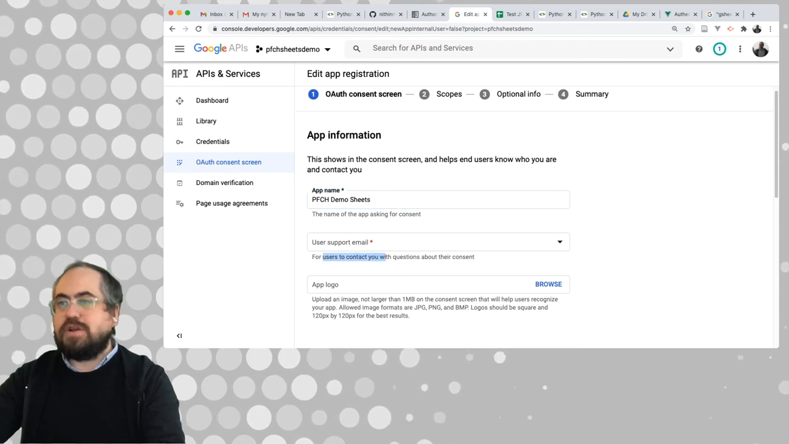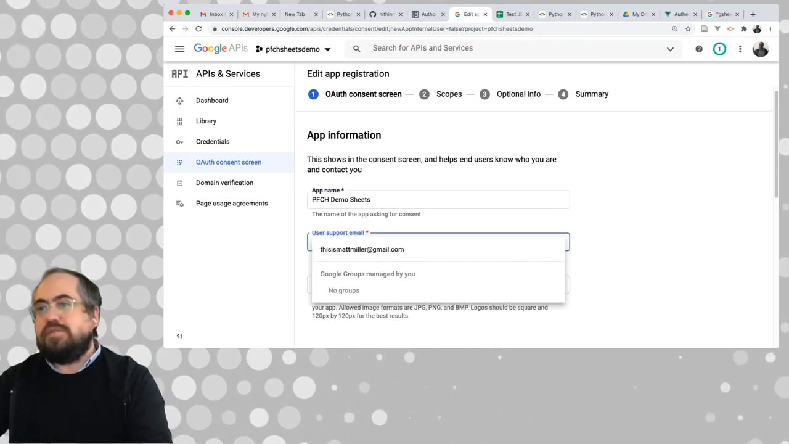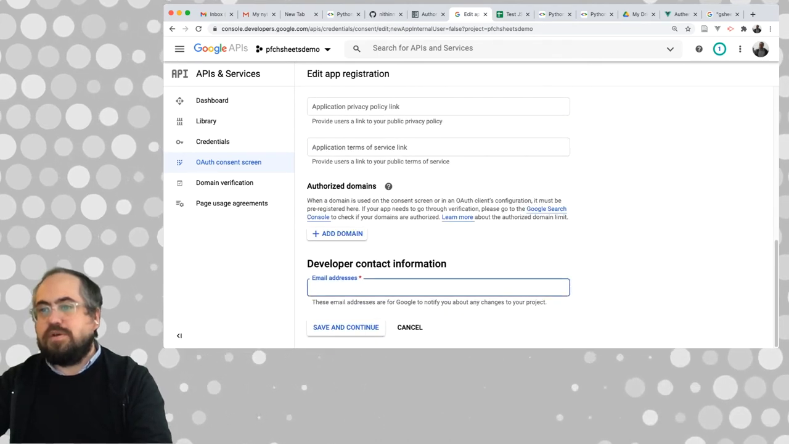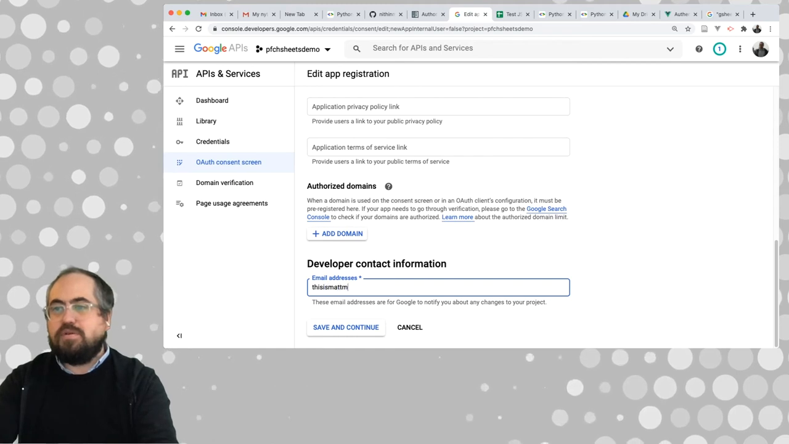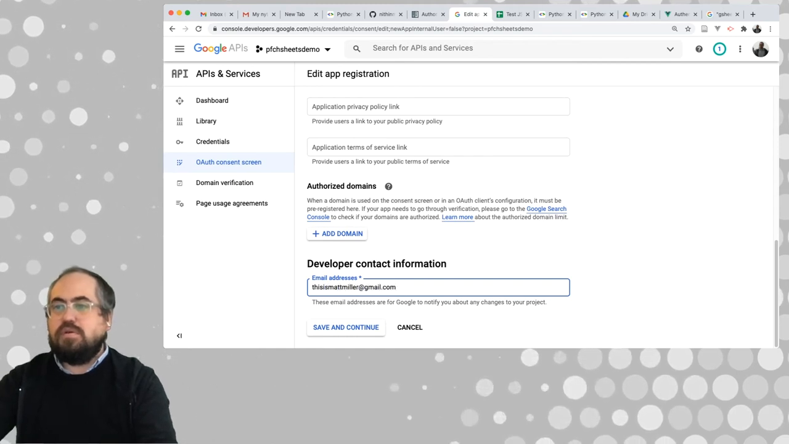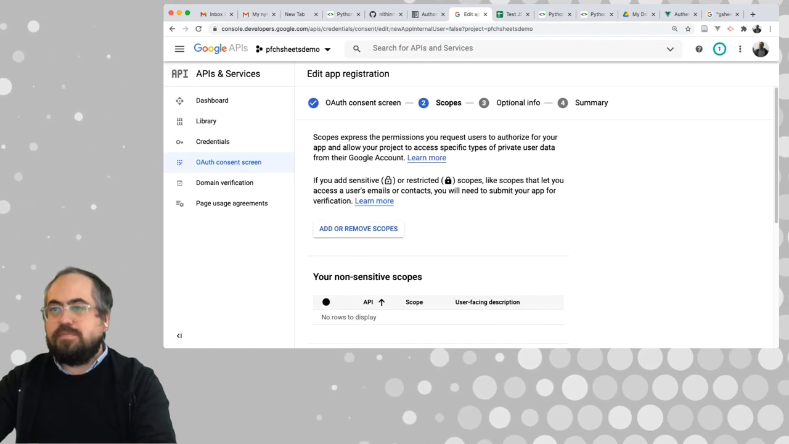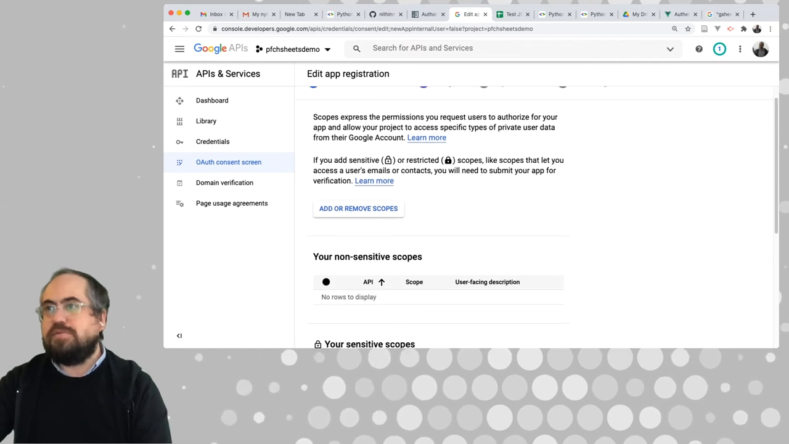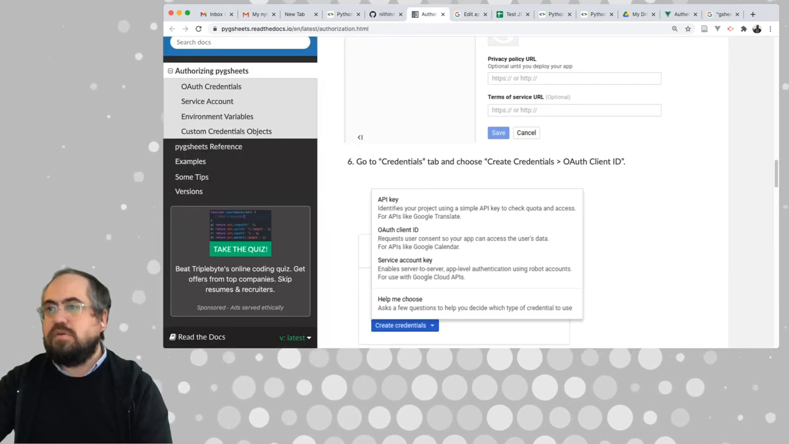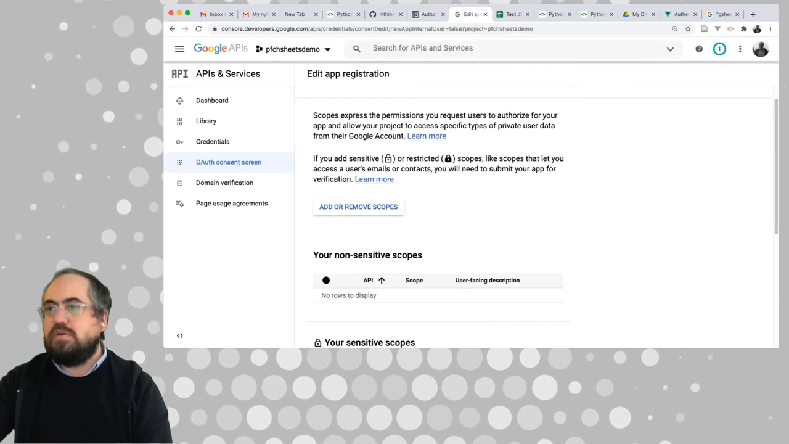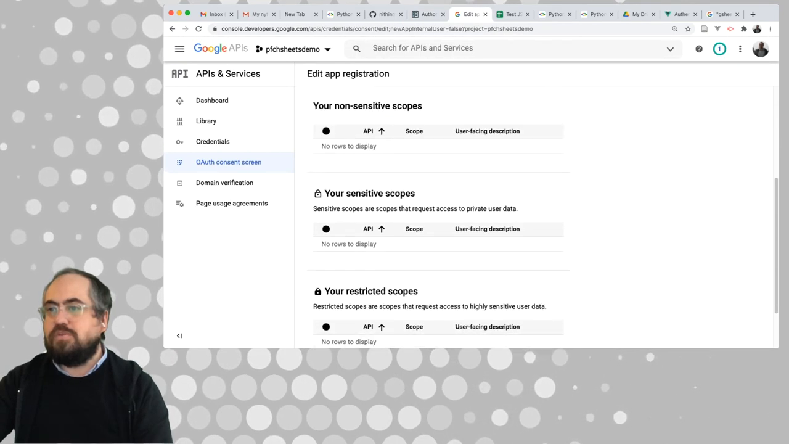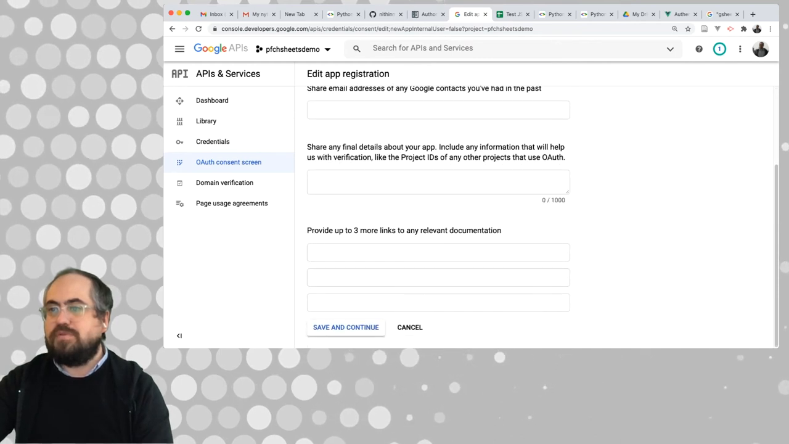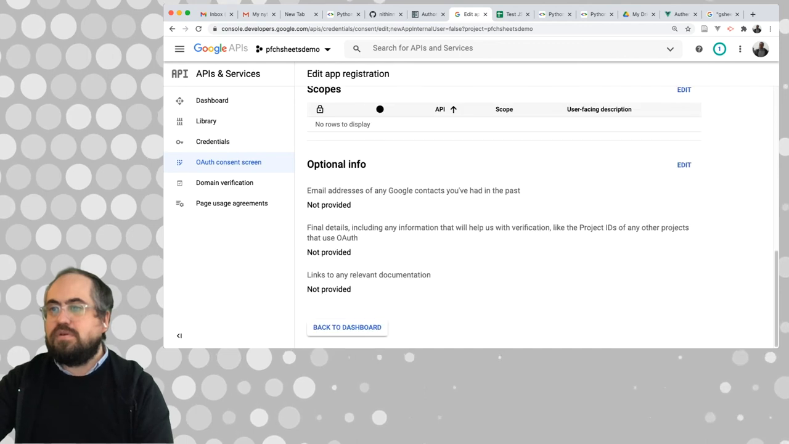User support email for users to contact you with questions about their consent. Selected this. Developer account email address, also me. Save and continue. All right, scopes. I don't need scopes, I don't think. Save and continue. Optional info. No optional info. Save and continue. Back to dashboard.